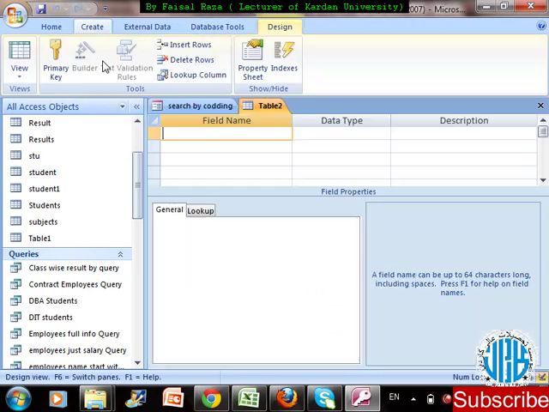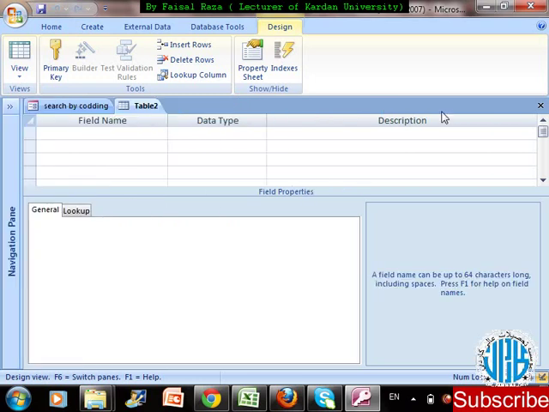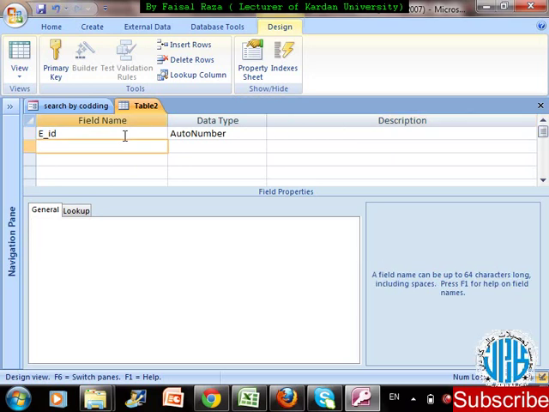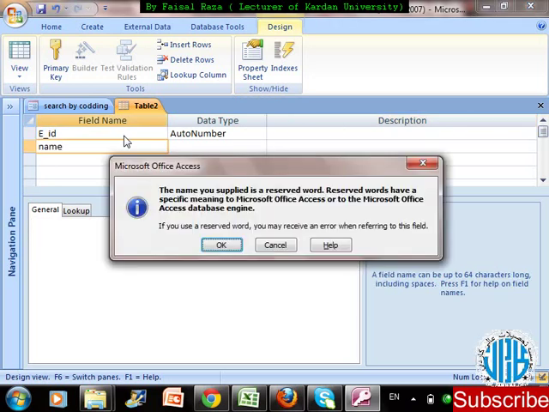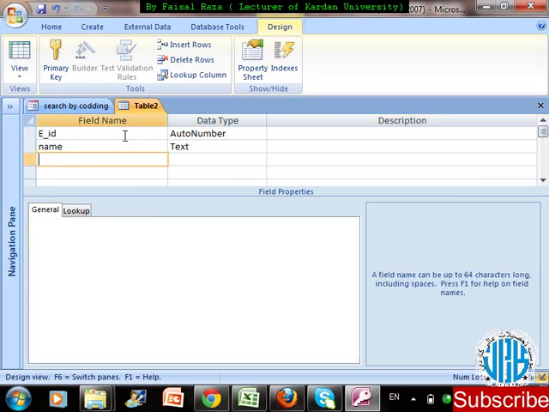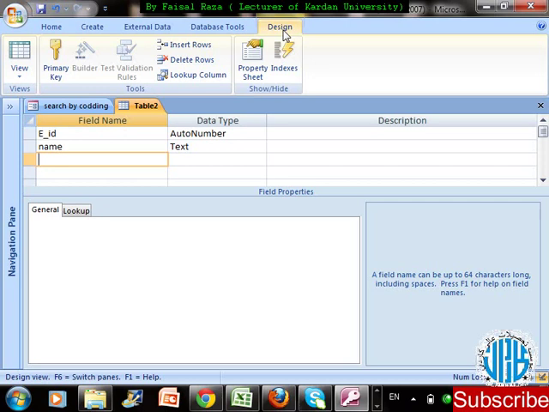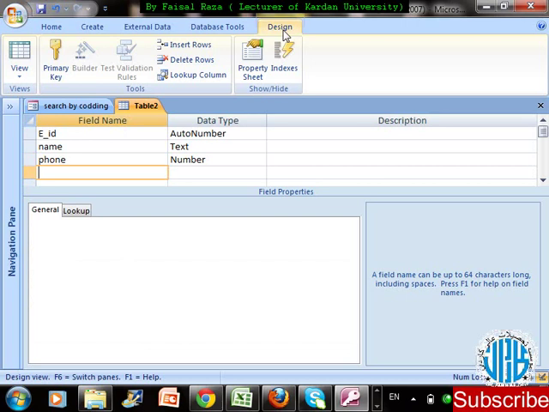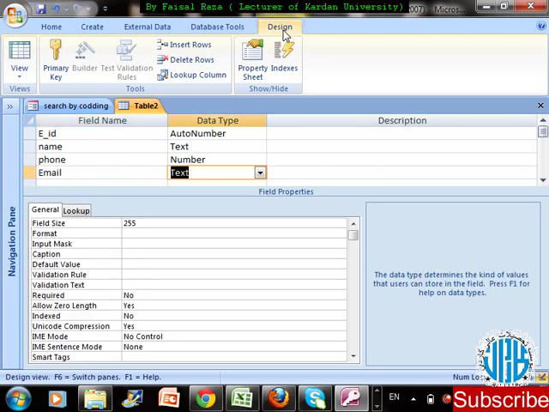Okay, design table. Here, first of all, I'm going to enter student or employee e underscore id. It will be auto number. Next one, name, and it will be text. After name we're going to use phone. Data type will be number, well and good. Email address, and it will be hyperlink data type.